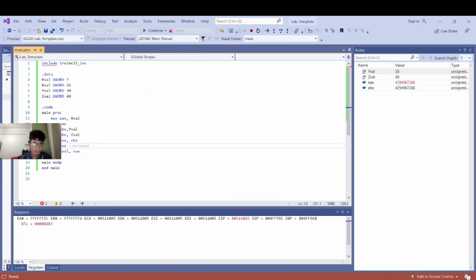And then we're going to increment EAX, so we're going to add 1 to it. So you will see this value adds 1. As you can see here, 1 is added. And lastly, we're going to store this value into the R value. As you can see here, the R value is also the same as the EAX. So that's it for question 2.